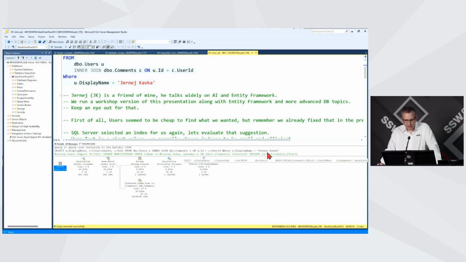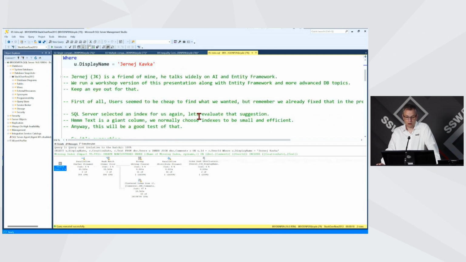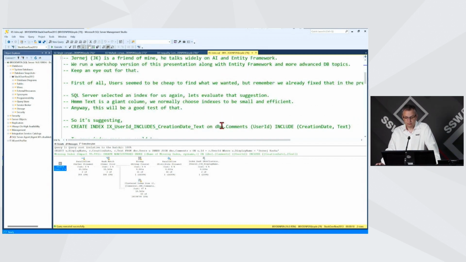And ooh, look at that. SQL Server's suggested an index for us. Okay, let's try that index.